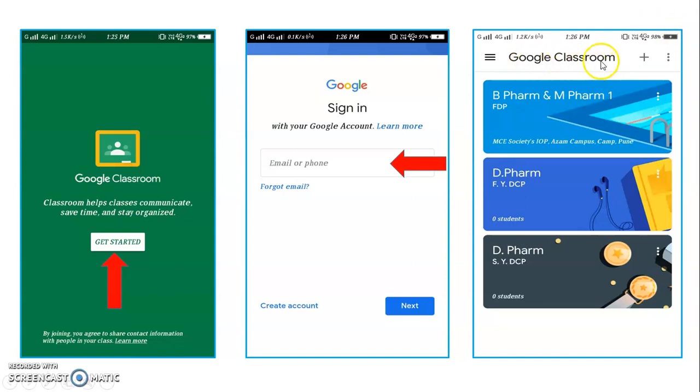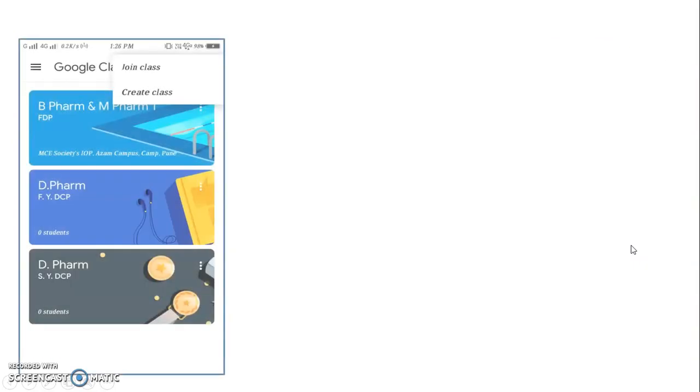Here you can see Google Classroom. In front of that, there is a plus sign. By clicking on the plus sign, you will join your class. You can see here, this is one class I have joined earlier, and this is another class that I have created. This is one class that I have created. After clicking on this plus button, you will get these two options, that is, join class and create class.